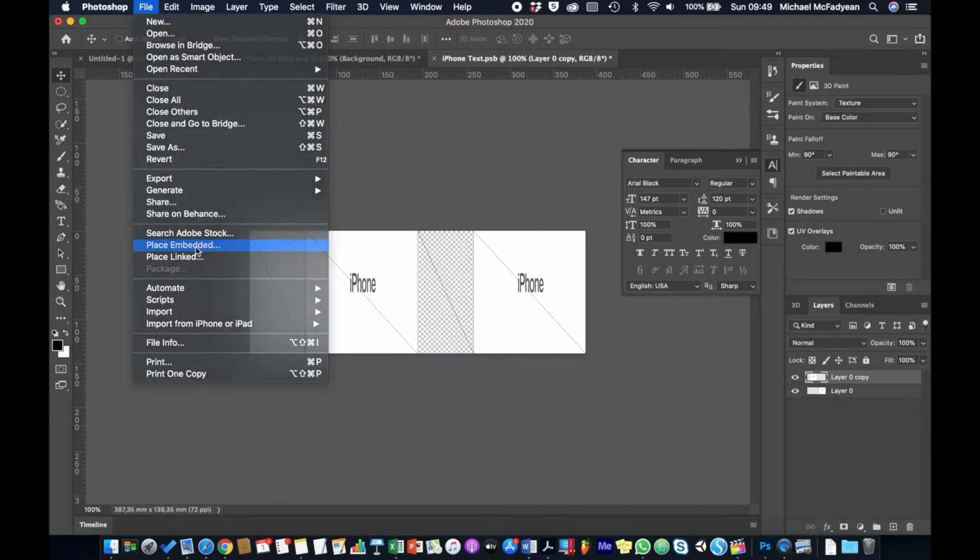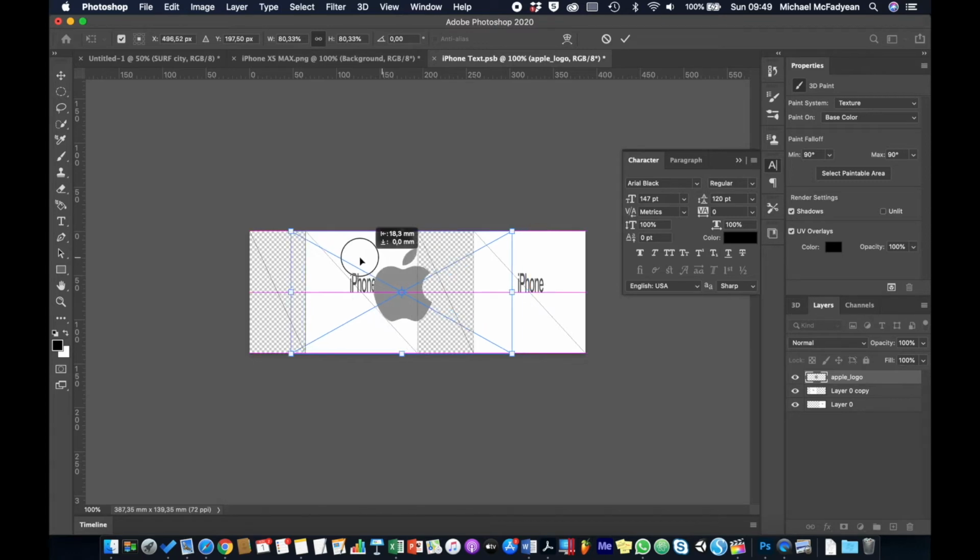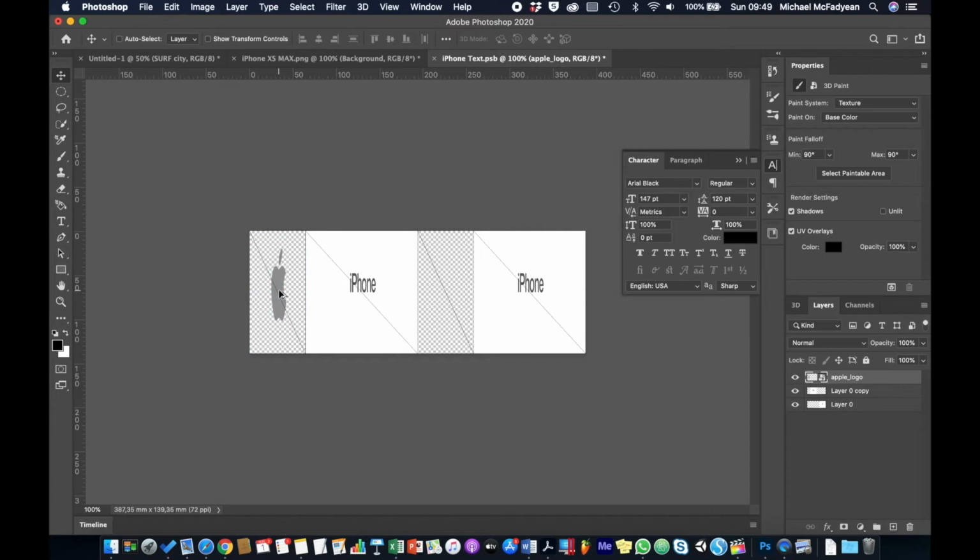So I'm going to place embedded. I've got an Apple logo here, and I'm going to put it in there and hold down Shift so that I can distort it. So this might seem weird to you that everything's so distorted, but basically that's how the UV map has come through from the 3D object. So we just need to make sure that our textures fit into that.